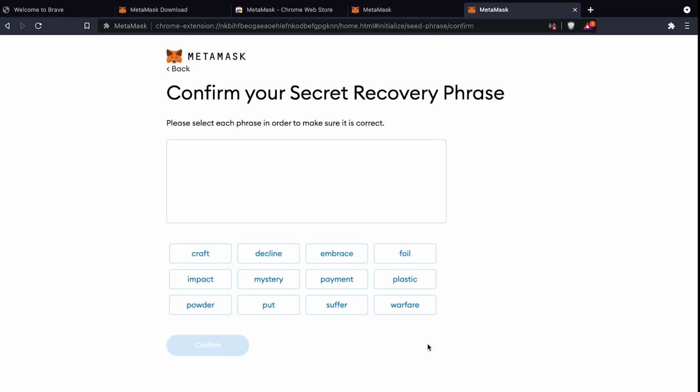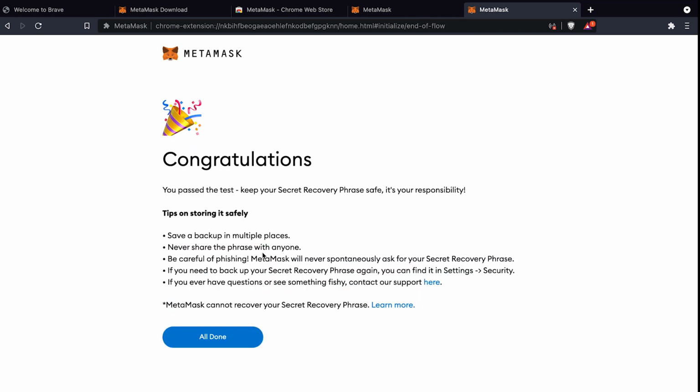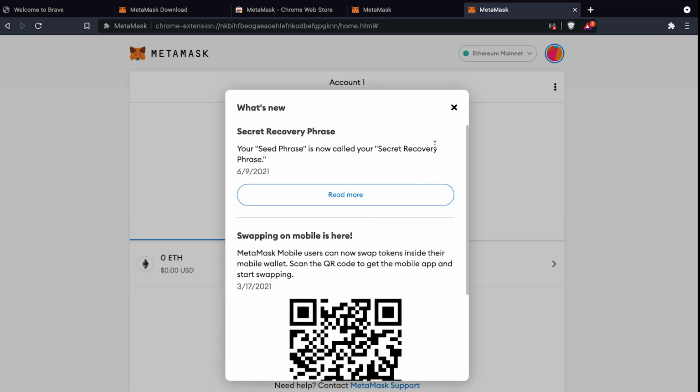They are going to ask you to input this phrase to be sure that you know your recovery key and that you have saved it. So now I'm going to be putting them in one after the other, according to how it was when I copied it. And that is all. Congratulations, you are done with setting up your MetaMask.